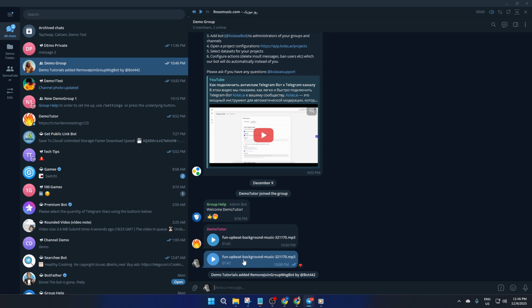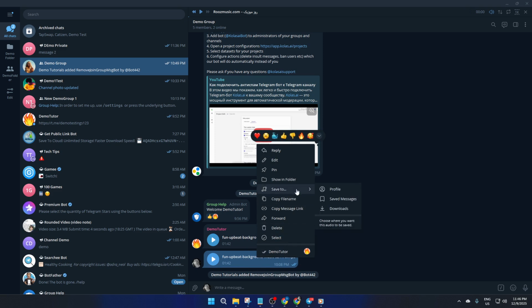Once you've found your music file, the next step is sending it into a chat. Now you might be thinking, do I have to bother someone just to save a song? Not at all. Telegram gives you a personal space called Saved Messages. It's like a private notebook only you can see. You can send files to any chat you want, but using Saved Messages keeps things tidy and personal.